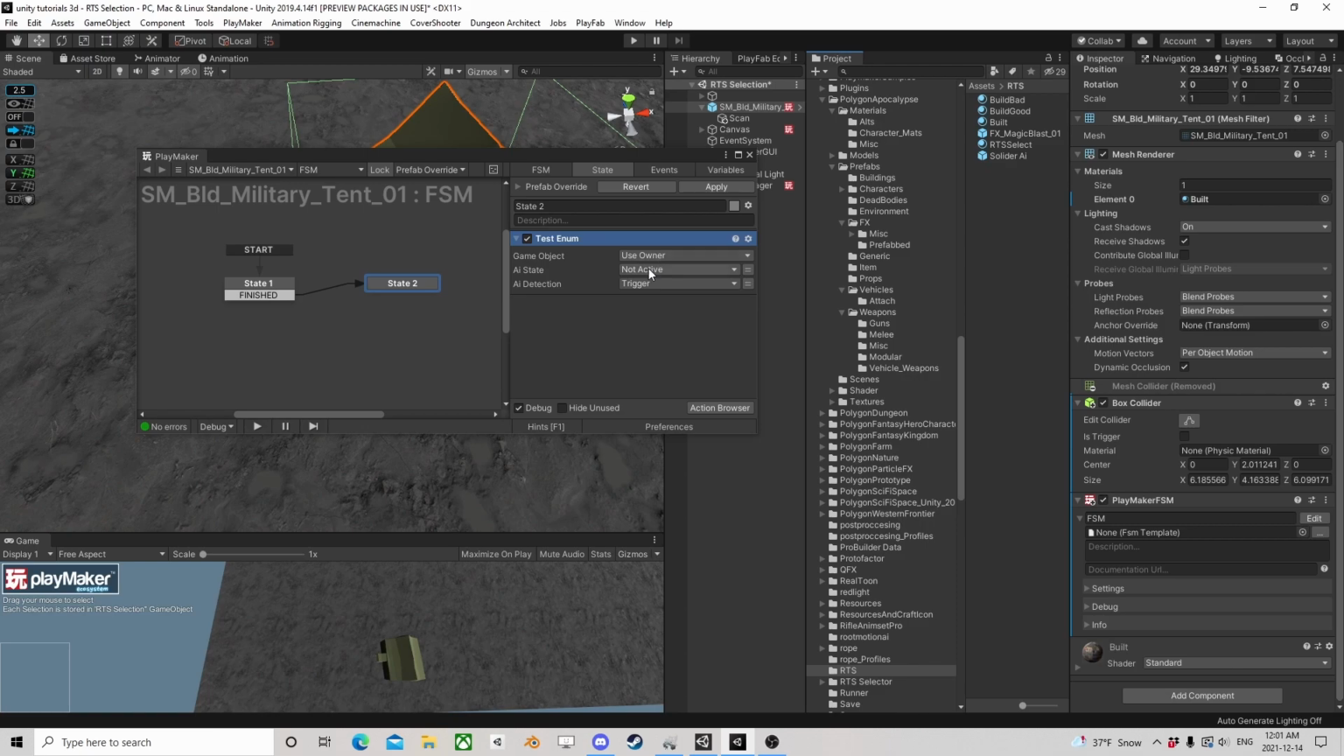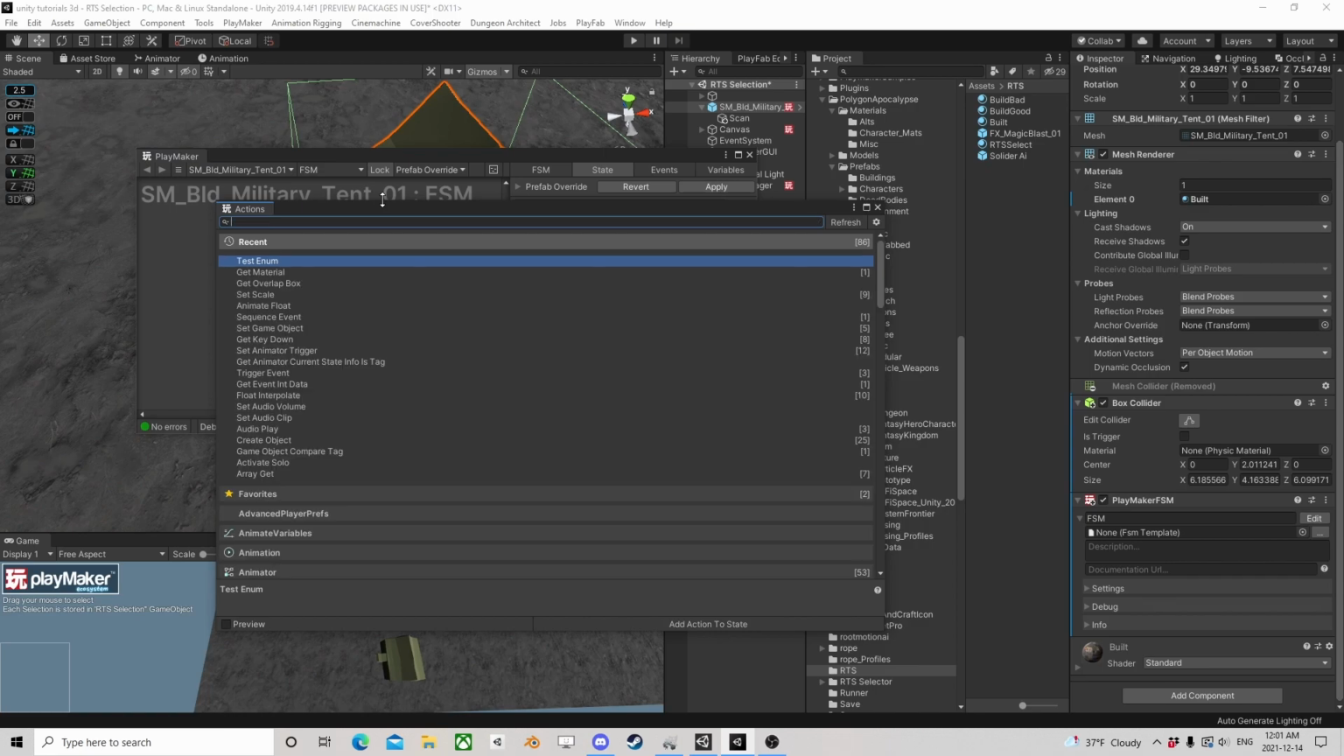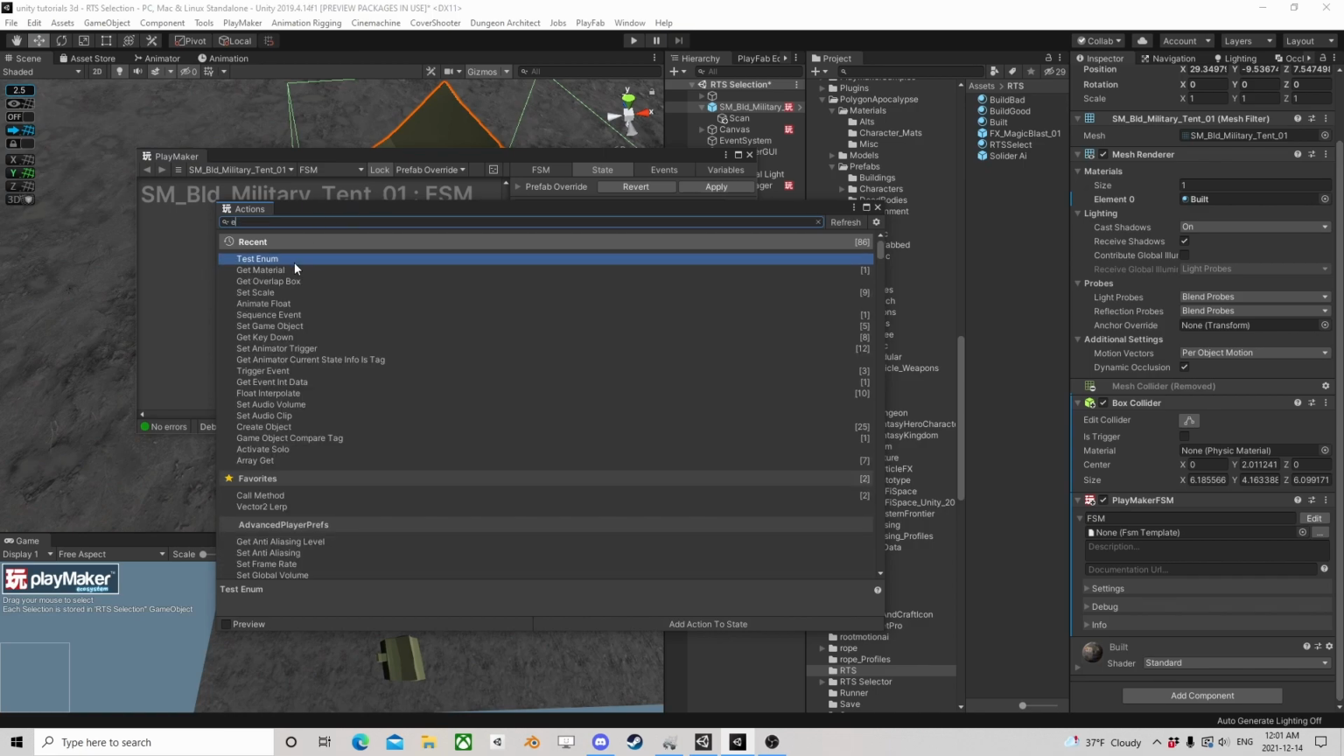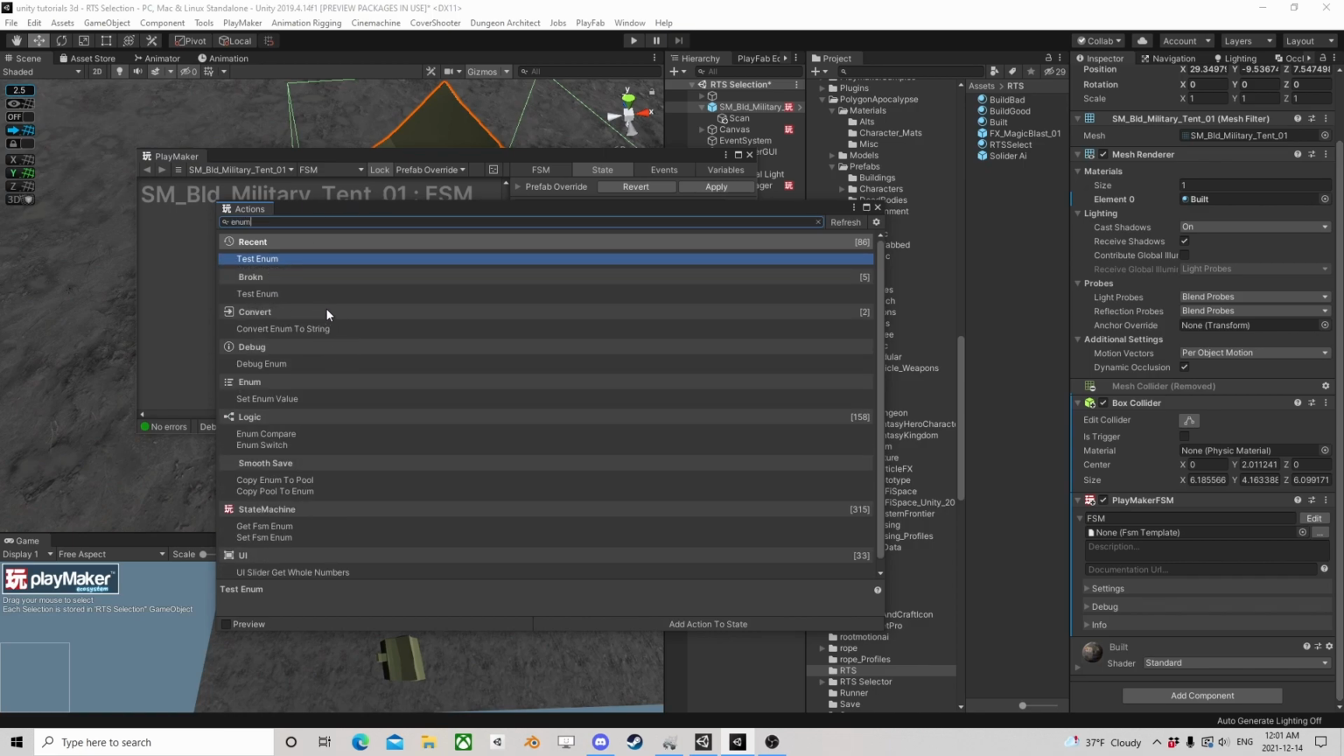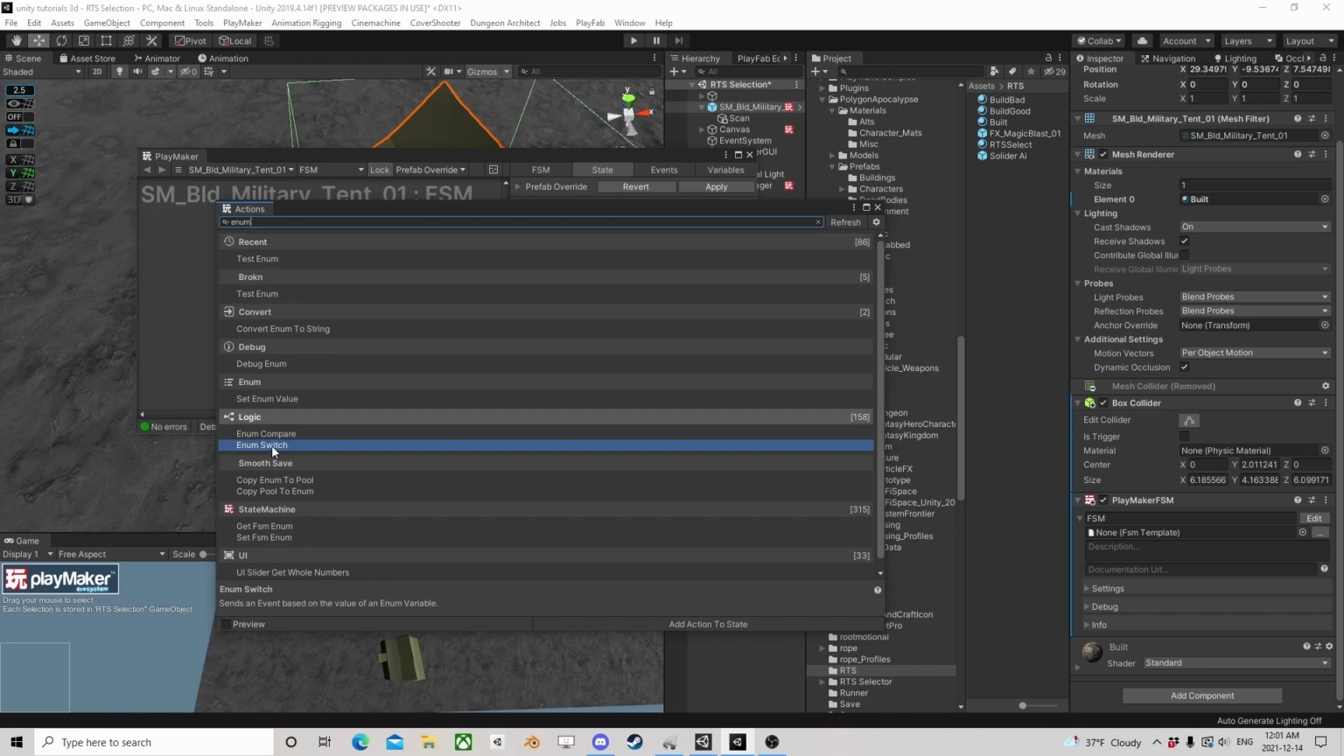So if I don't know what, or not enum test, I don't even know what that is. I haven't even heard of that before. Enum, oh, that's one of mine I was playing with. Let's do an enum switch.